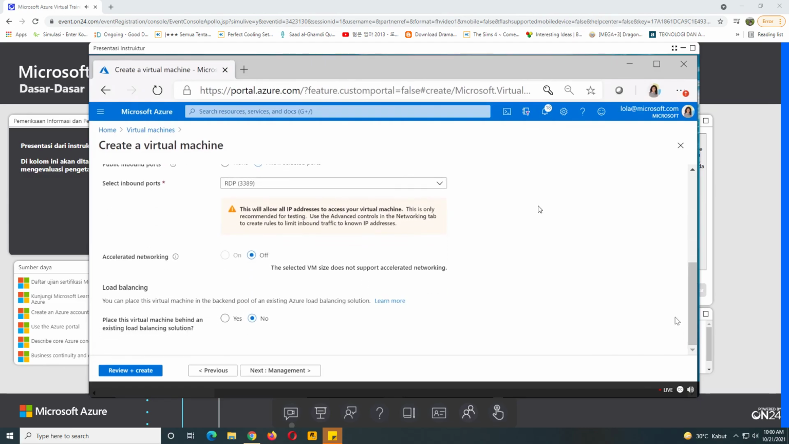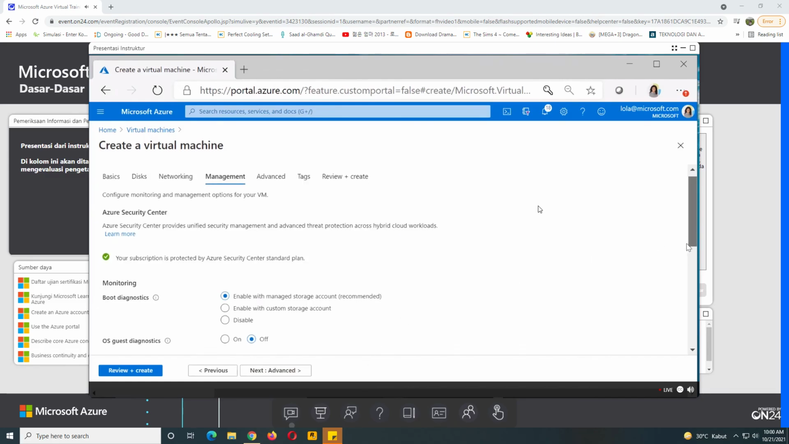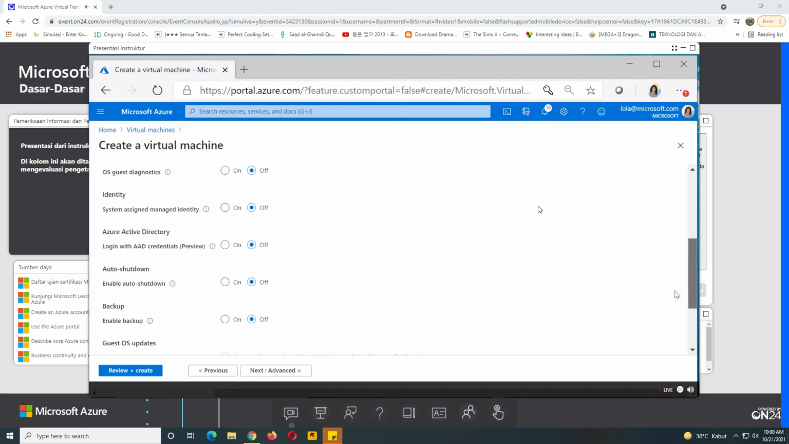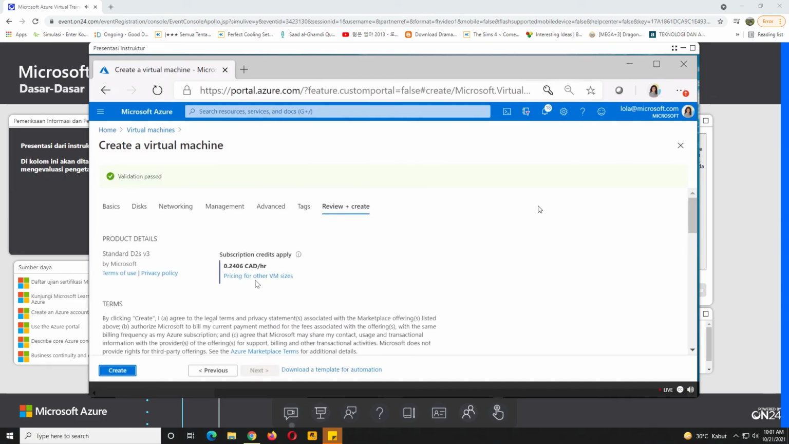Okay, and I'm not choosing a load balancing option for this one. Going over to management just so we can see. I'm going to disable boot diagnostics. And I can worry about these later. This is just getting us up with a virtual machine and virtual networks. Going to review and create right now. Looks good. Let's go ahead and create now. This is my first virtual machine in my virtual network.